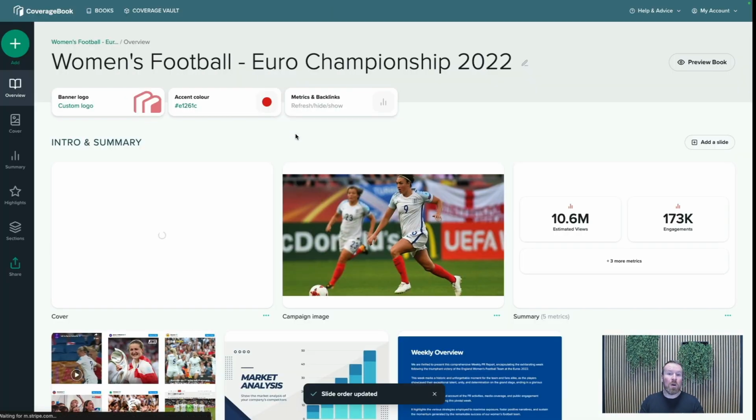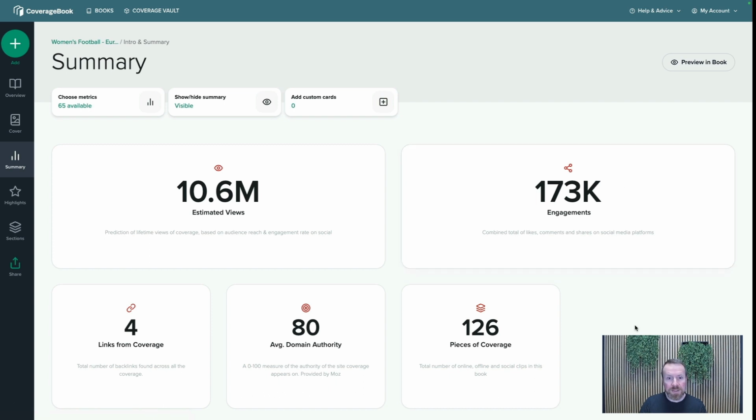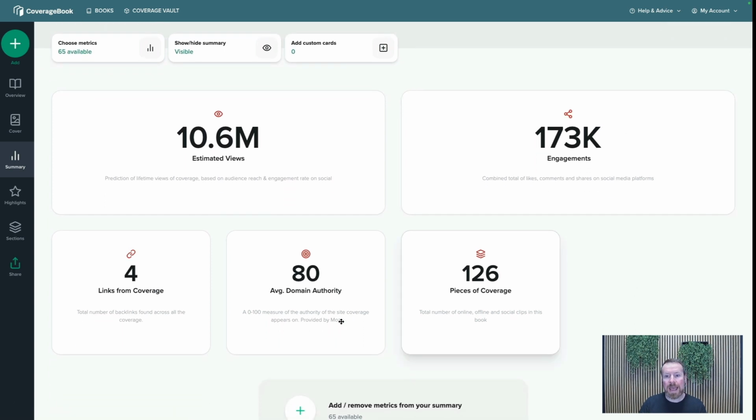Now, the second option is the quickest of the two for adding extra data to CoverageBook, and that's using our custom card feature. So if you click into the summary page, you'll see that I've got just a few summary cards at the moment, totaling up views and engagements in this report, but you can also add any other top line numbers as cards. And this is a really quick and easy feature, so if you don't need to include individual numbers next to clippings, this will be the quickest way that you can add data to your reports. And it's really easy to do.